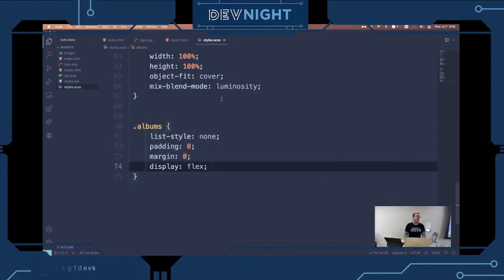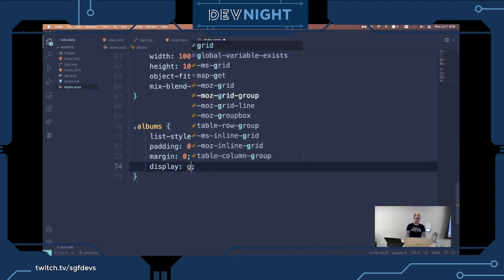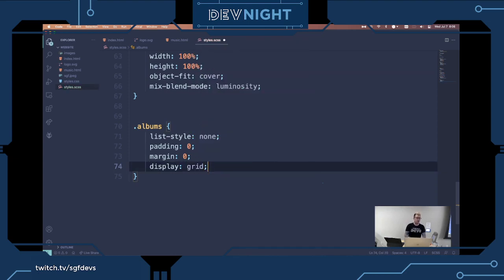We want this grid. And to be honest, we could get really close to achieving this layout with Flexbox. You get a little bit hacky. There's some drawbacks. The better fitting tool here is going to be grid. So instead of display flex, we're going to do grid. Who knows what this will do?